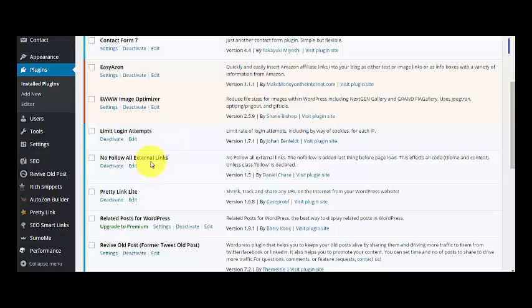No Follow All External Links. This is very important if you are running an affiliate niche website. So all your outbound links will become nofollow if you use this plugin. It will help you out, and it will not let the page rank juice flow to other websites.